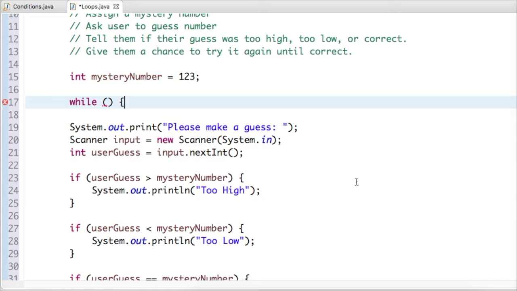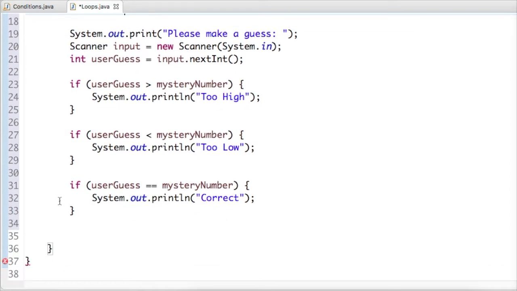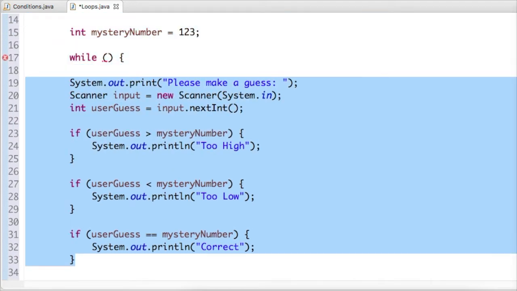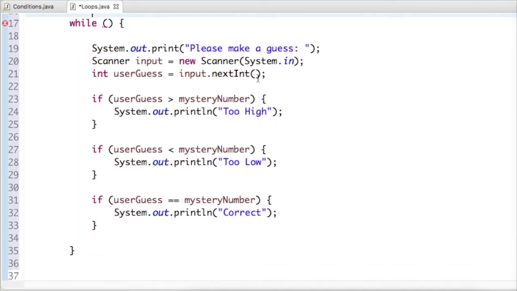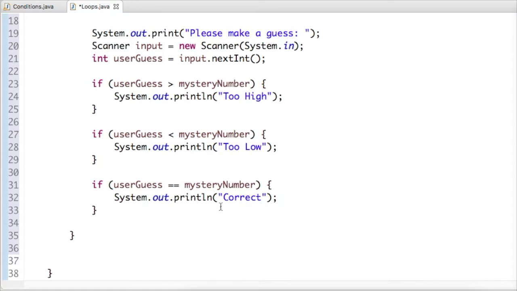Now let's figure out where the bottom of our loop is. Well, we know that we want to check to see if they got it right here, right? So let's put the end of our loop right down here. Now, if we slide all this stuff over, you can see how we've kind of got it organized.